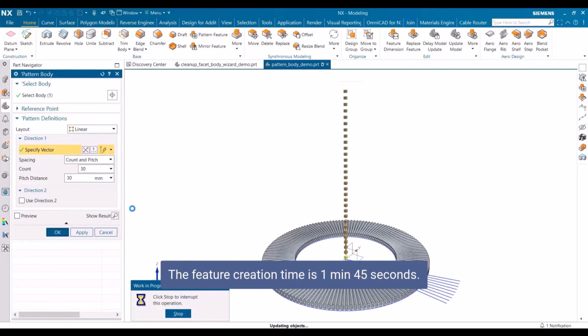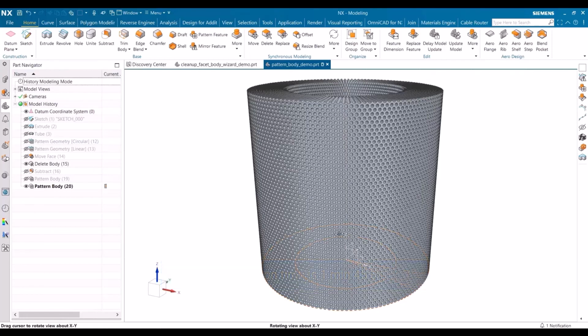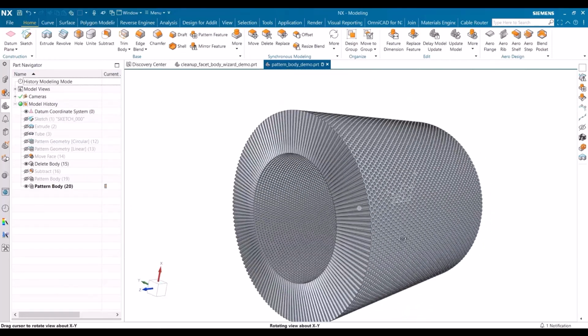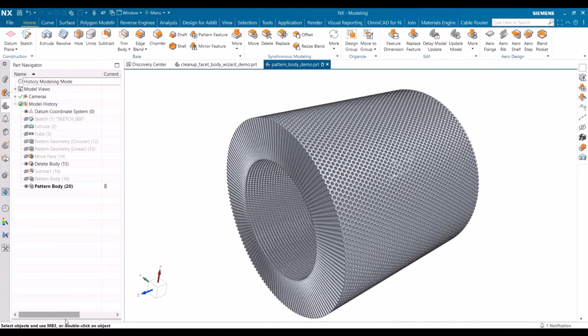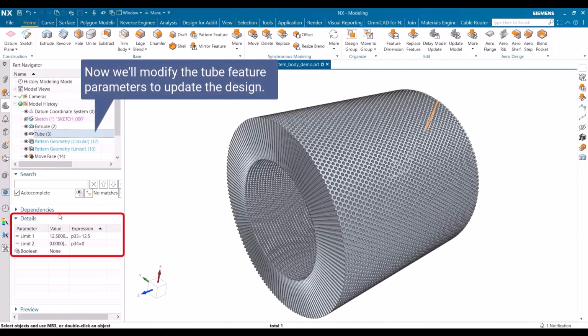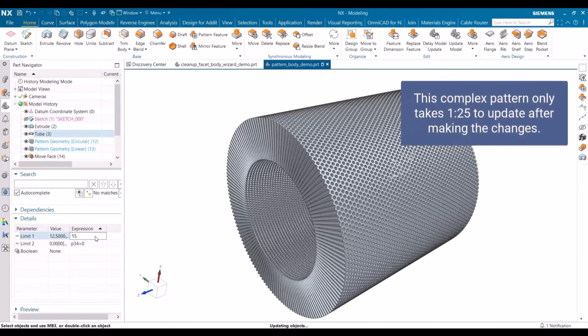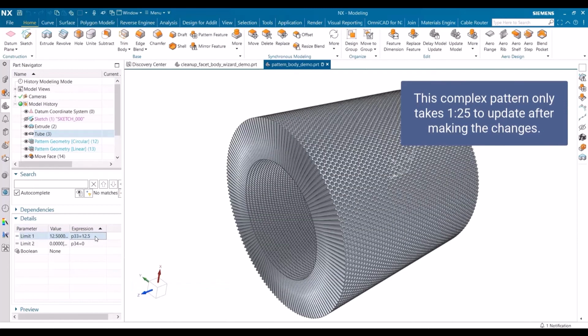Now this feature is being created in approximately 1 minute and 45 seconds. To save time, we did speed that up. The nice thing about this is we can go ahead and create or edit some of the variables in this. So we have a tube that was in the original cell, and we can modify the diameter size of that tube. If we change that from 12.5 to 15, this will take approximately 1 minute and 25 seconds to update after making that change.